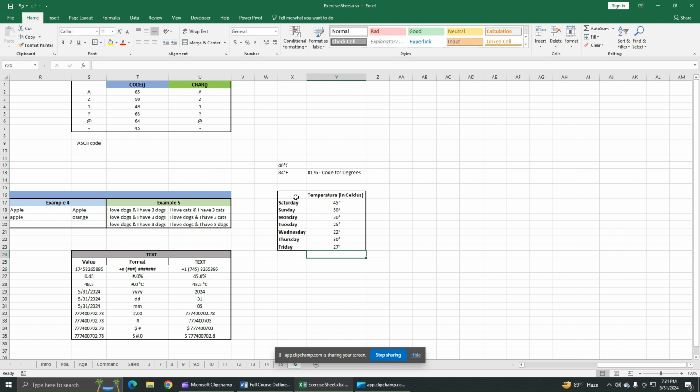Okay, so this is how we can insert degrees in Excel. That's all for today.